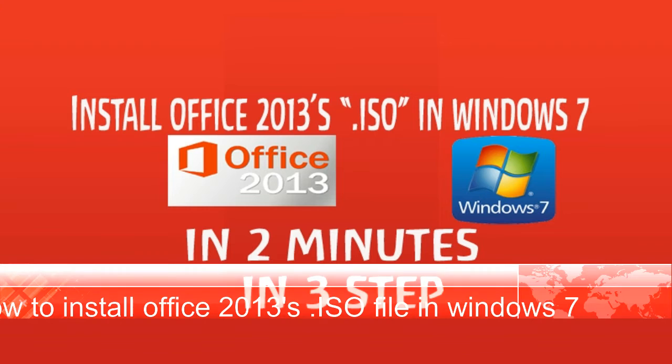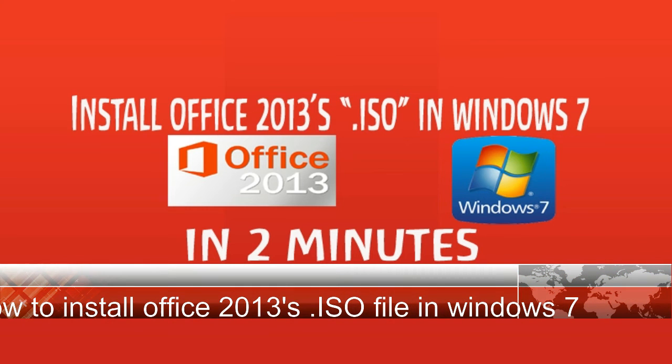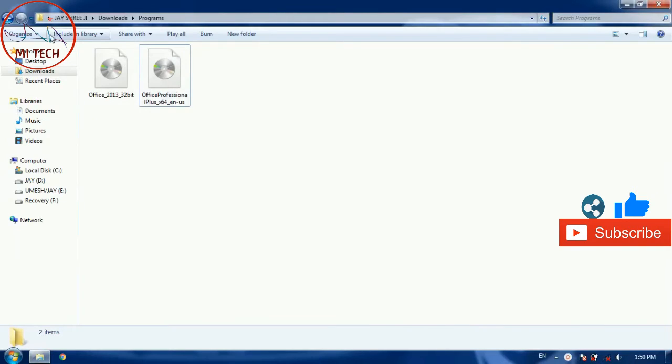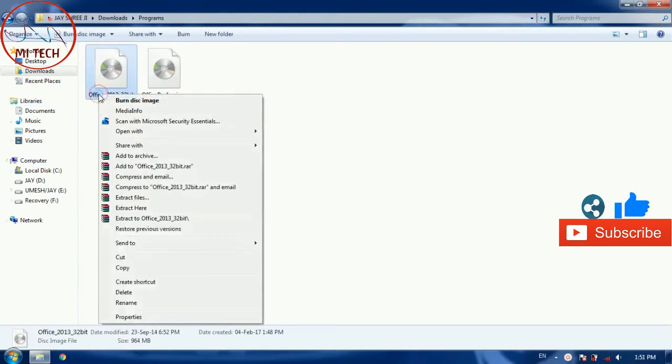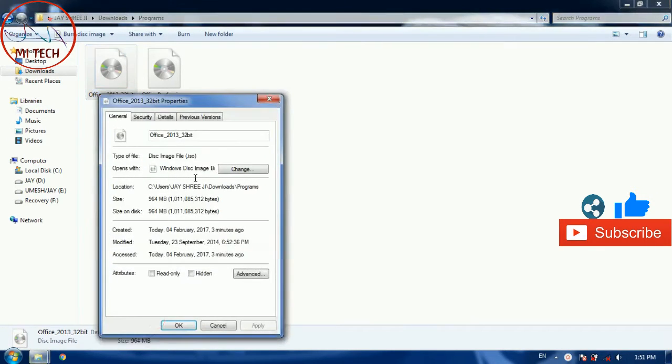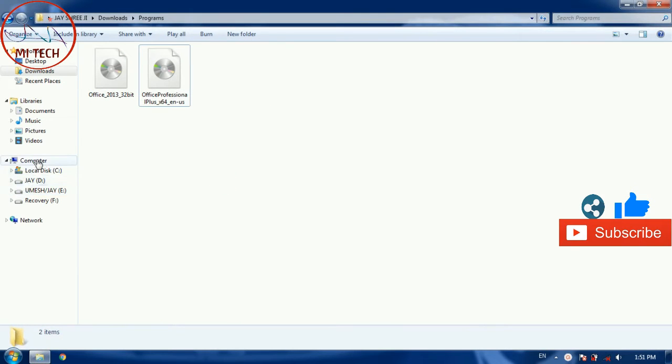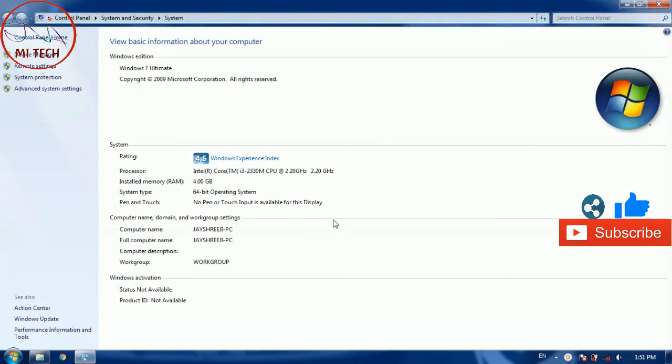In this video, I will show you how to store .iso file in your Windows 7. So first here, we have two files, both are ISO files and one is 32 bit and another one is 64 bit. Check it, the system property.